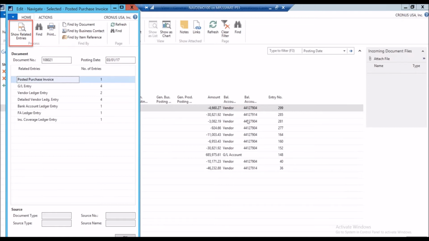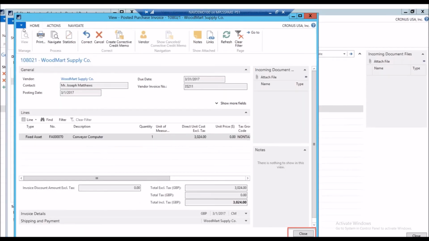So for example, maybe I want to see the posted purchase invoice behind this entry. I can just highlight and select Show Related Entries here. And now I'm right in my posted purchase invoice. Great.